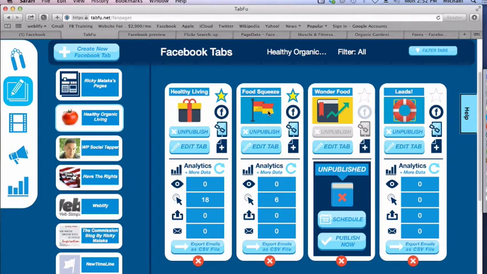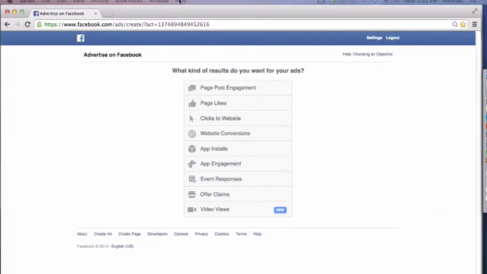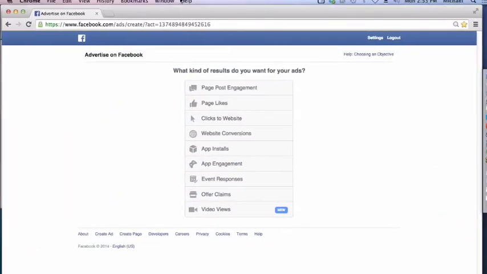So now what I'm going to do is run traffic to that tab. I'm going to show you how to run traffic to that tab. So I'm going to come over here. Give me 1 second here. I have all these things open. It looks like madness. Okay, so here I am back in the Facebook editor. Now I'm going to create an ad for this.